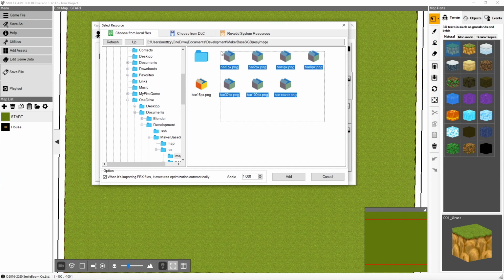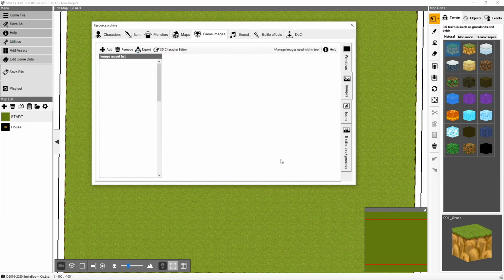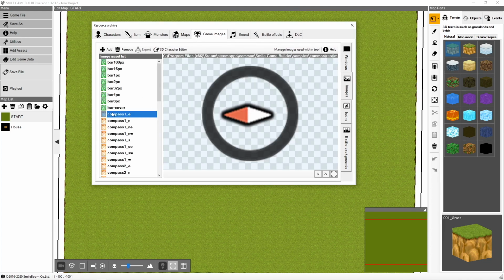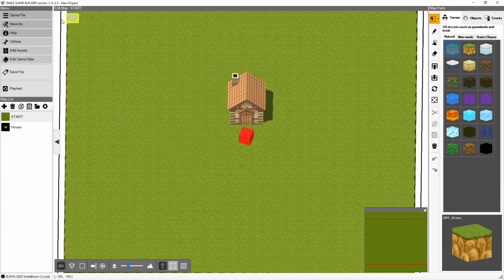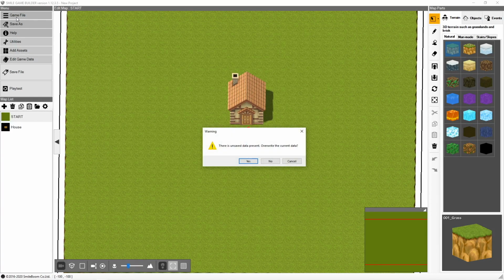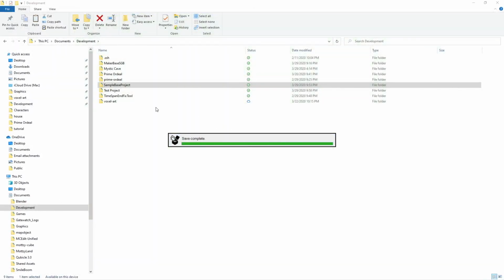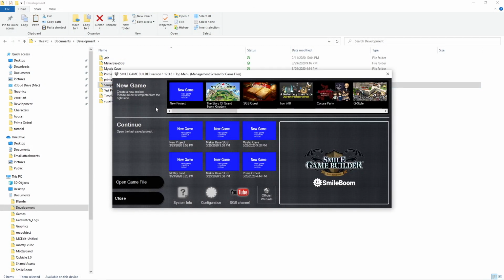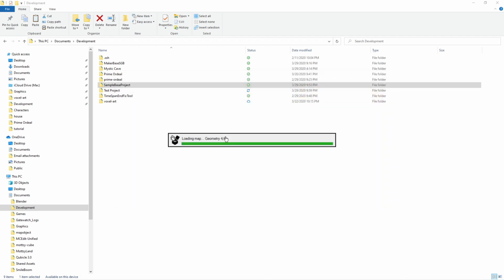I'm just going to blanket take every single one of these into my project. Here we go. We have everything that we need to use all of those bars. Now I need to go over to the MakerBase project. So I'm going to click on Game File, save my changes, and I'll go back to MakerBaseSGB.